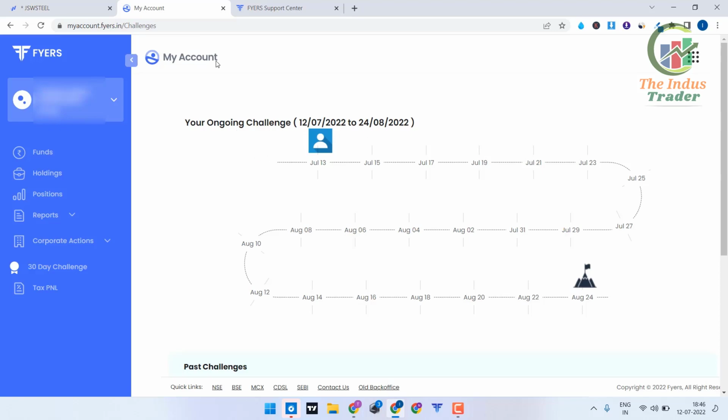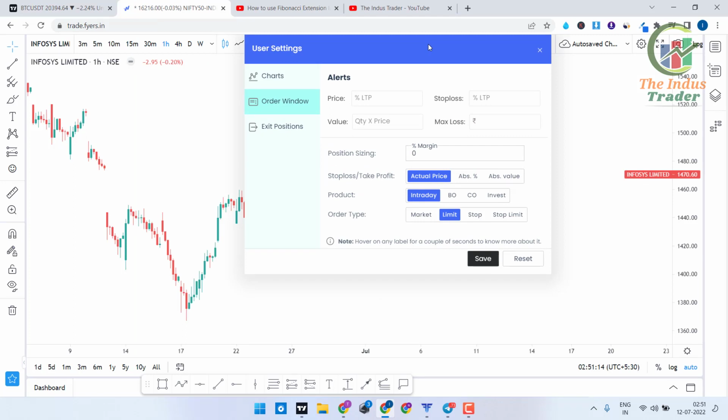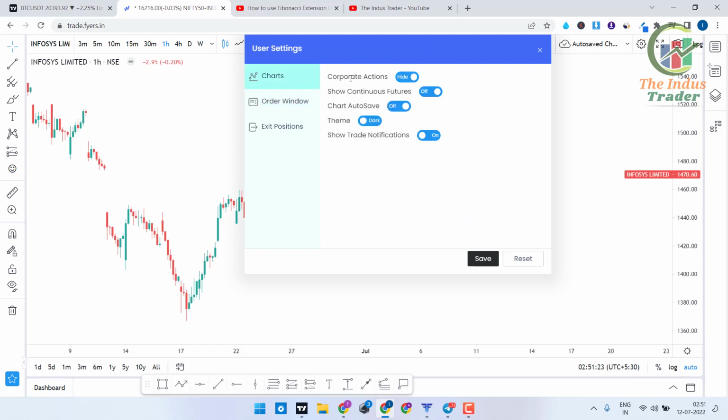So this is my account section. And next, coming to user settings. See, user settings is something you have to set from your end, whatever settings you prefer. For example, let's start with the charts. So you can see corporate actions. Usually some of the corporate actions which show on the charts will be disabled, and I want this to show. And show continuous futures. If you want, you can turn it on, or you can turn it off.